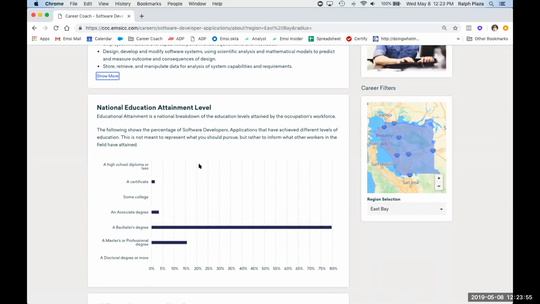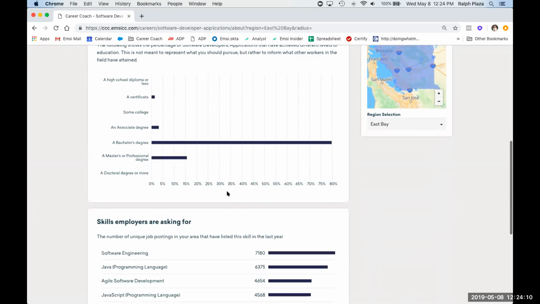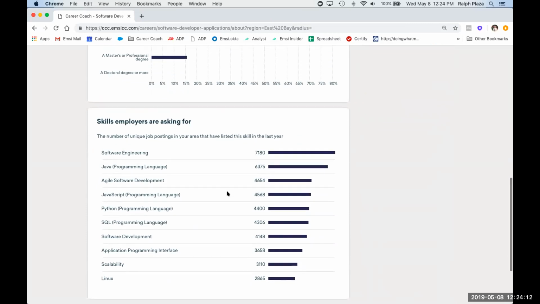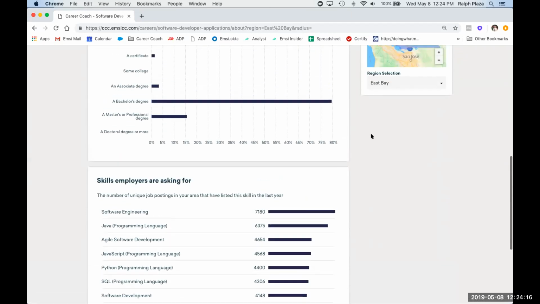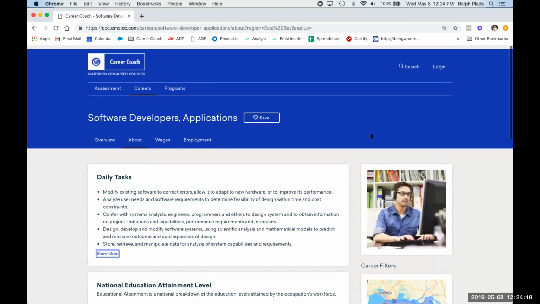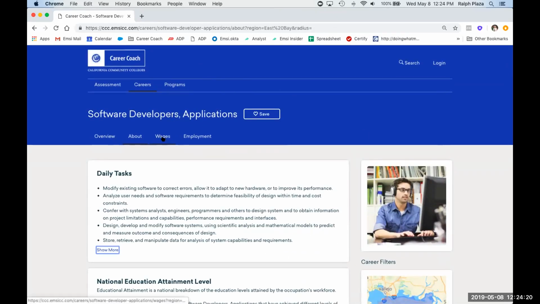This is the only data point that is not regionalized, principally because we haven't figured out a way to regionalize it. It's a very difficult data set to regionalize. We are working on that, but we're not there yet. So still valuable, good information, and helpful for a student. Here are the skills that this particular occupation is asking for, so starting to give an idea of what this occupation is all about.